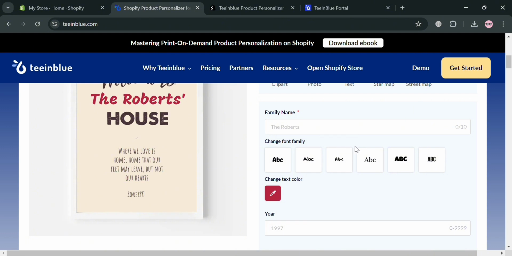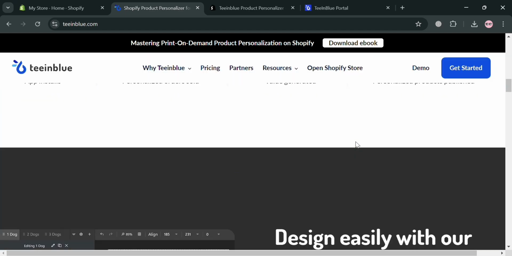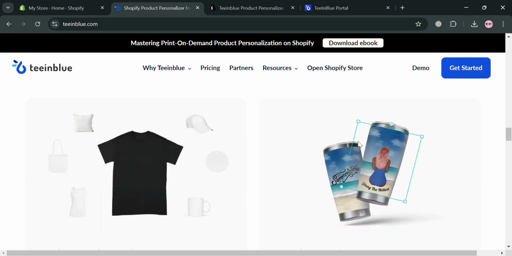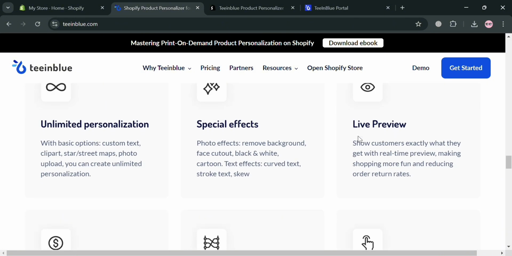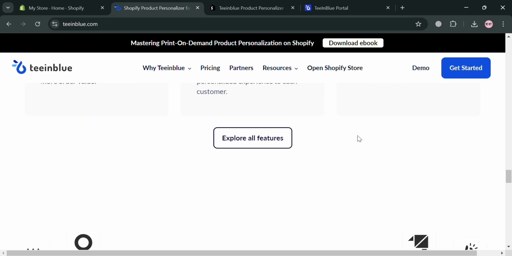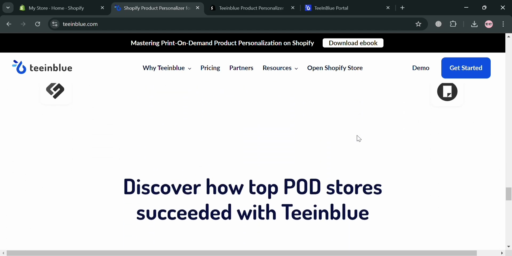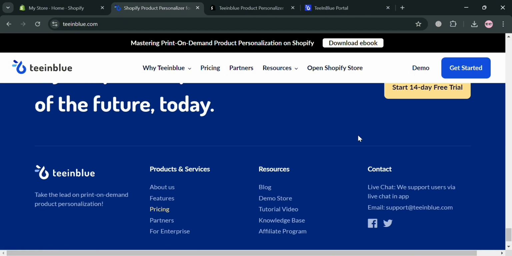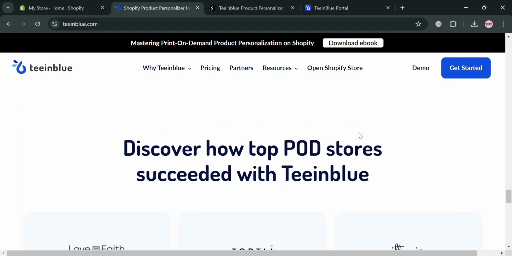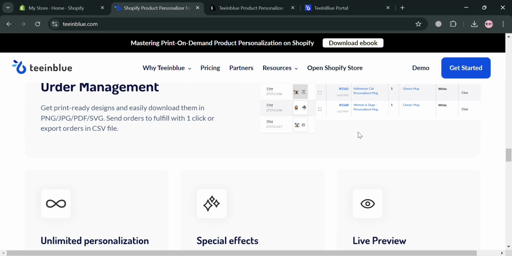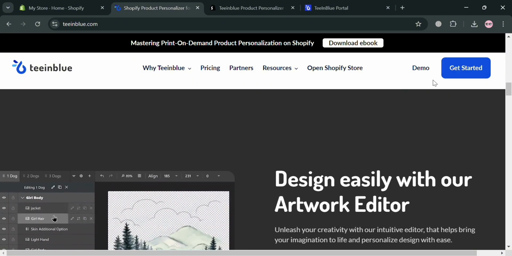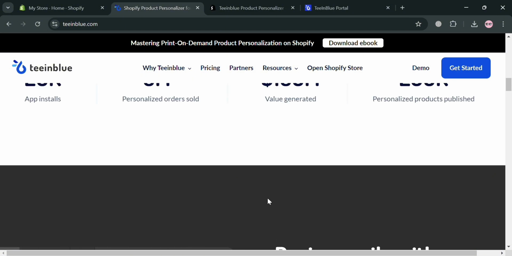However, in selling custom phone cases, we're going to use this application called thinblue.com, which is a comprehensive app designed for Shopify merchants focused on print-on-demand and personalized products. It enables users to easily add extensive customization options to a wide variety of items such as t-shirts, mugs, and posters, thereby enhancing the shopping experience for customers. The app also features an intuitive interface that includes a mock-up generator and real-time preview capabilities, allowing customers to visualize their personalized products before purchase, which helps reduce return rates.